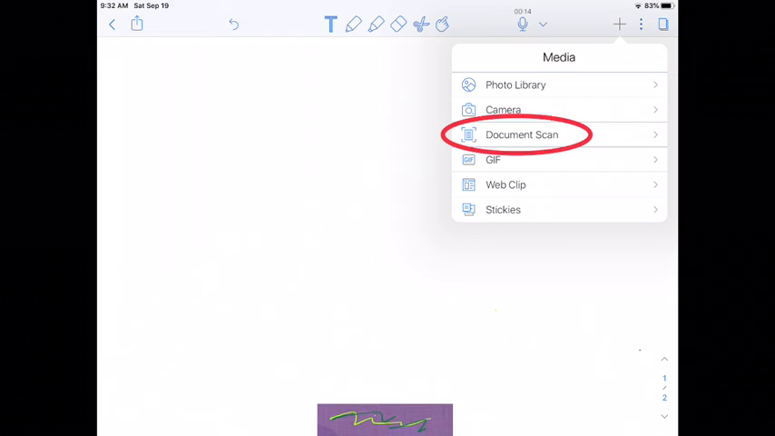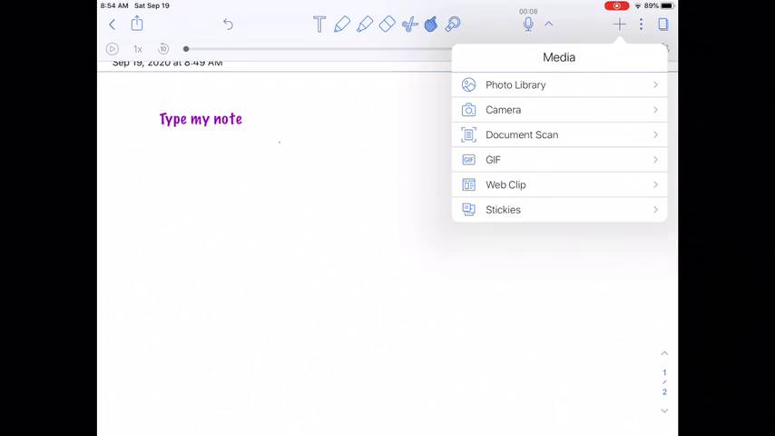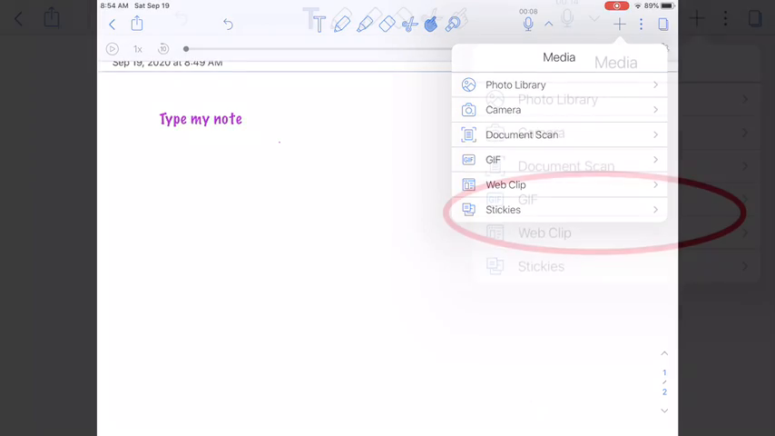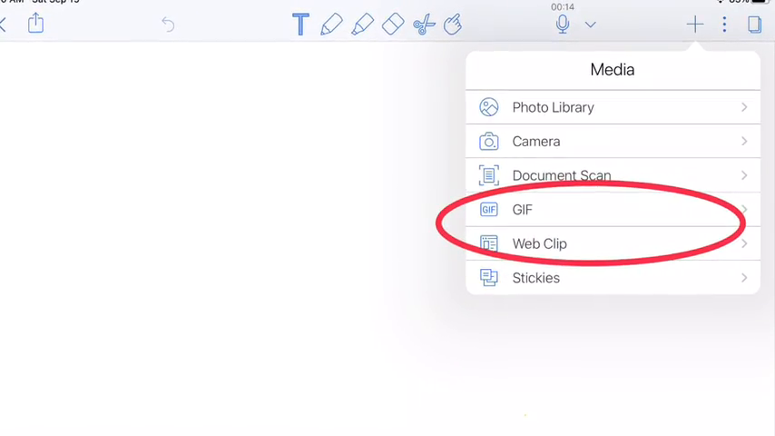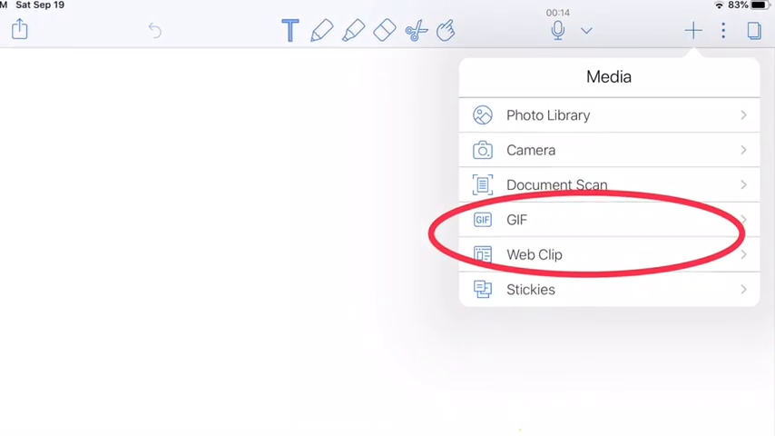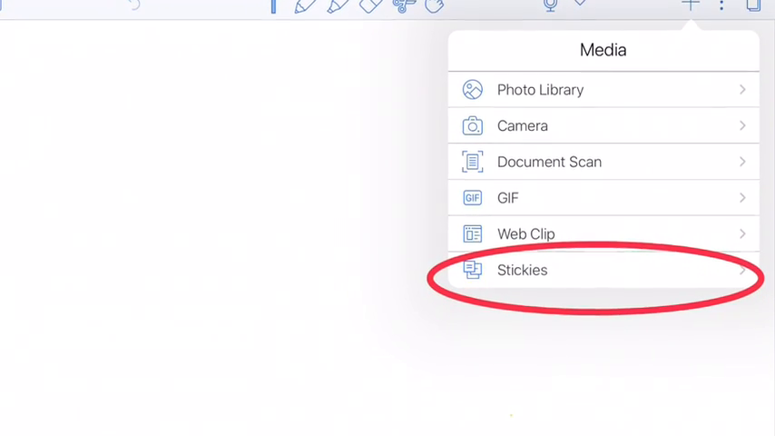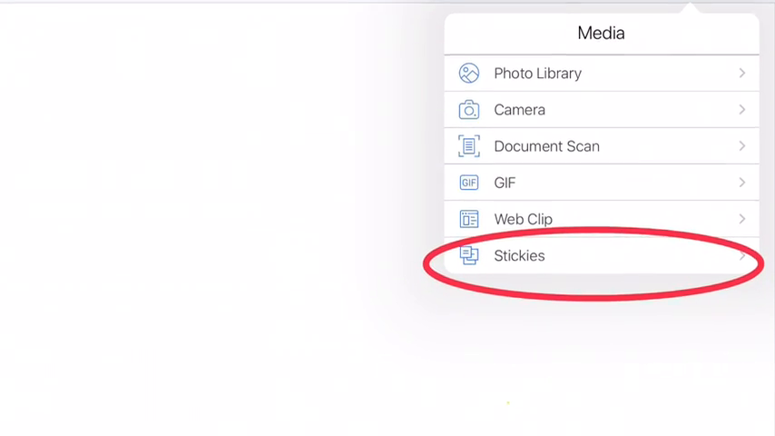DocuScan is a really cool piece. By clicking that, if a teacher has handed out a piece of paper, but I want a copy of that in my note, I can click DocuScan, take a picture of it, and it lands into my note as an object that I can highlight and make notes on. The next items are GIF and web clip. Here it allows you to bring in media to your notes. Stickies are the last option in this drop-down menu, and we'll talk about that next.